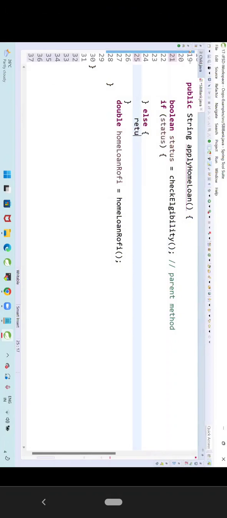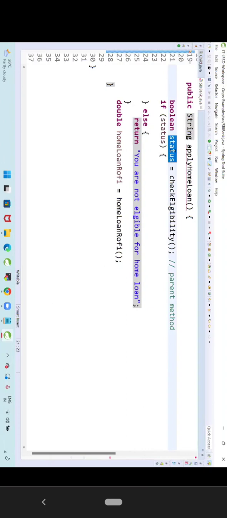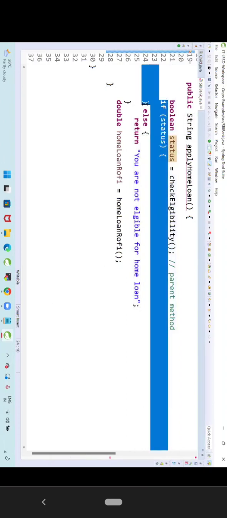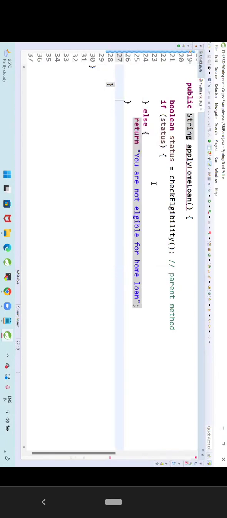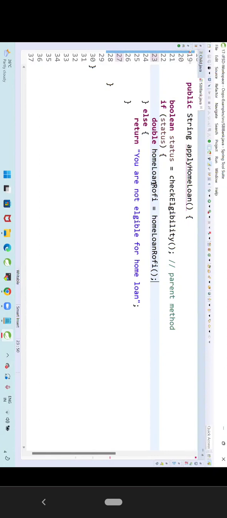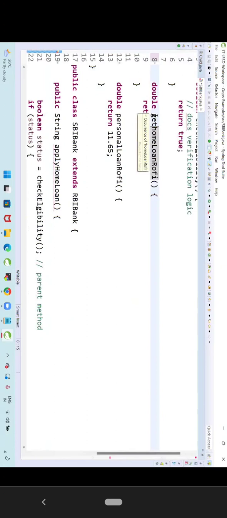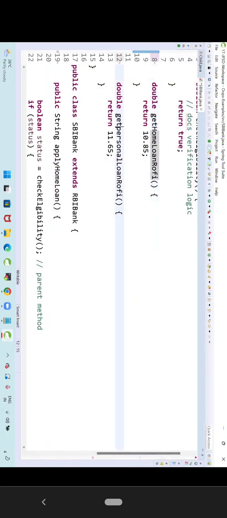If status is false, can I say return you are not eligible? You are not eligible for home loan. As per RBI rules, you are not eligible for home loan. Why? Because the status I got is true or false. If true, eligible. Else, not eligible. If the person is eligible, I need to send the rate of interest. If I call get home loan rate of interest, okay, get home loan rate of interest, get personal loan rate of interest.